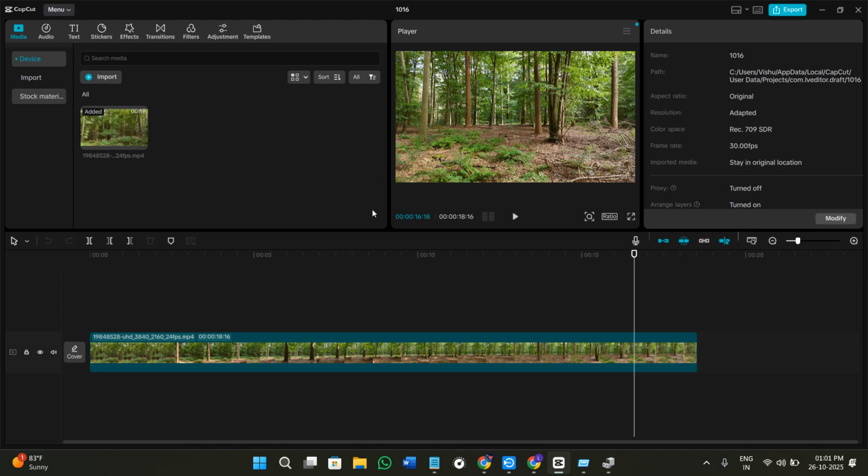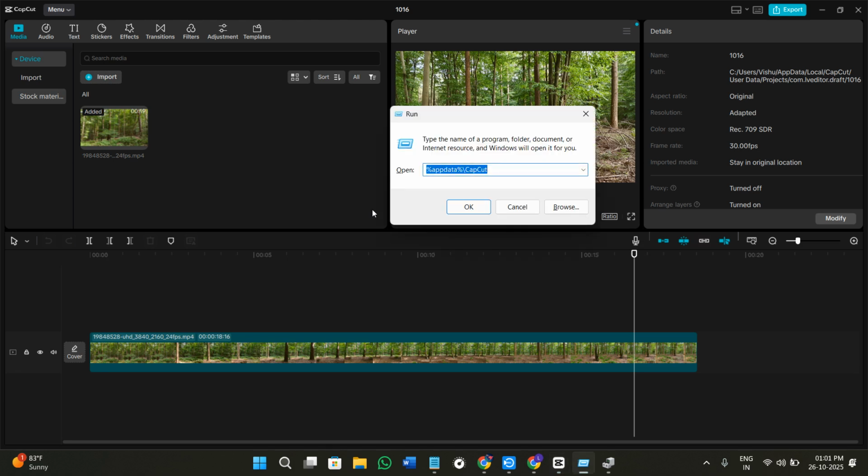So first of all, you will have to close your CapCut completely. After that, simply press Windows plus R here on your PC. Over here, you will see this type of pop-up in front of you where you need to enter this command, which is percentage appdata percentage backslash CapCut. Now, once you hit enter, you are going to find the CapCut cache or the temporary folders. So you will have to delete those, and this clears any of the corrupted data that causes the lag and the crashes.